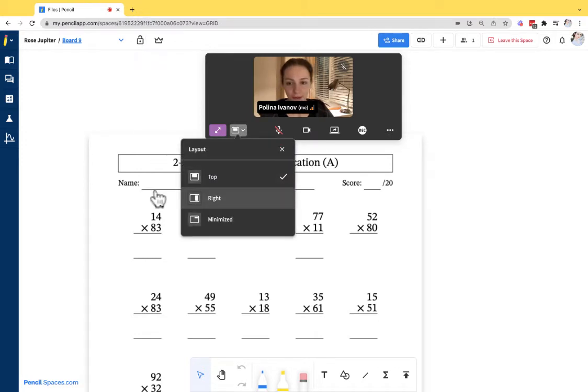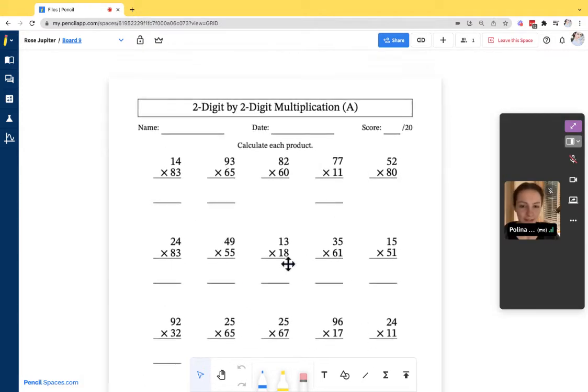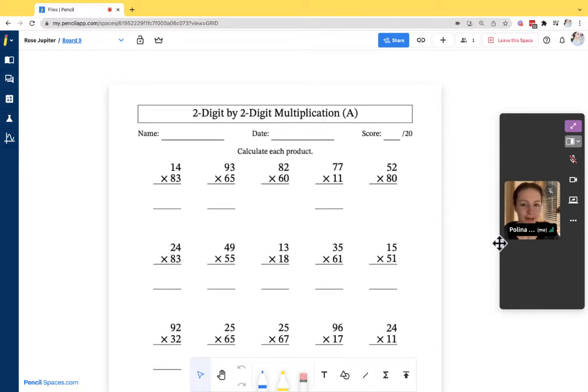I'm going to move my video layout to the right just for some extra screen real estate. And I can get any participants in my session to collaborate on this PDF with me. If I need to calculate anything at any point, I no longer have to dig around for a calculator or try to open up a calculator on my device.